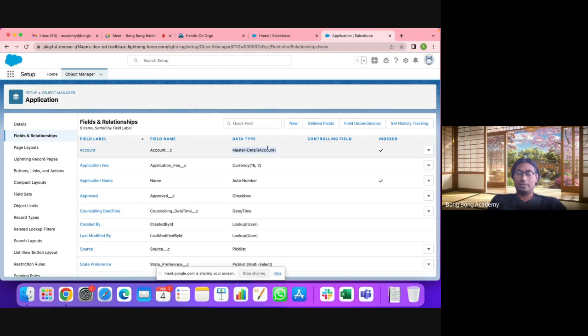but the value is the same. That's why there is no difference. The only thing is that there is no owner field now in my custom object. You see.